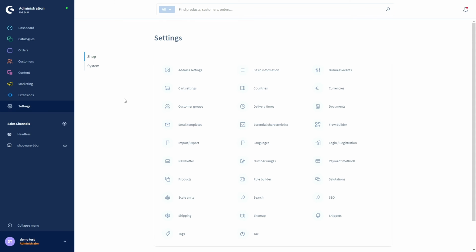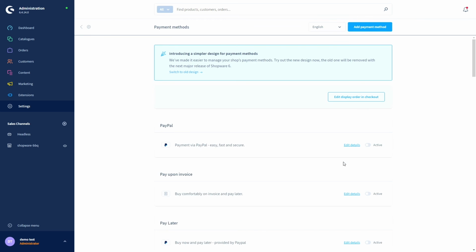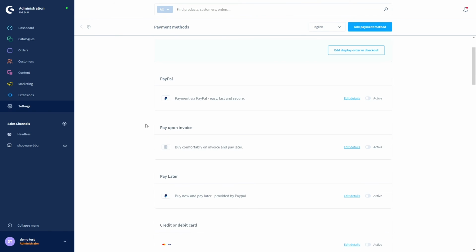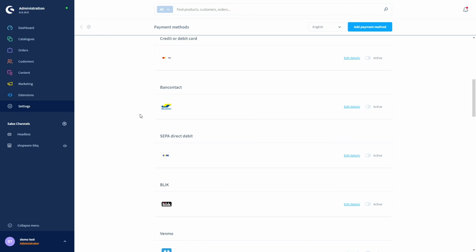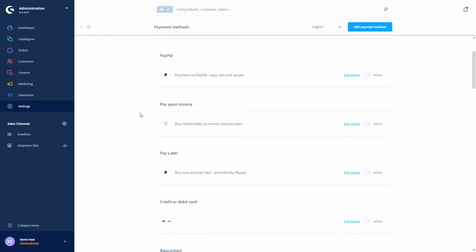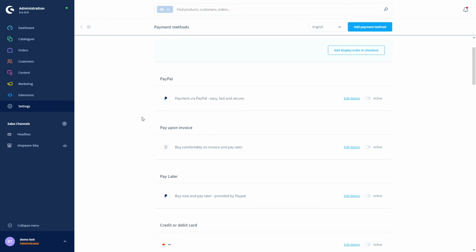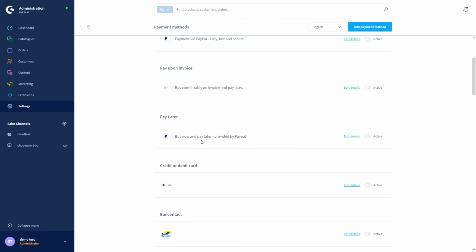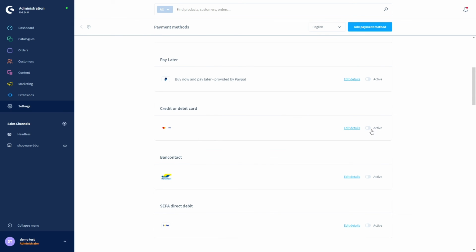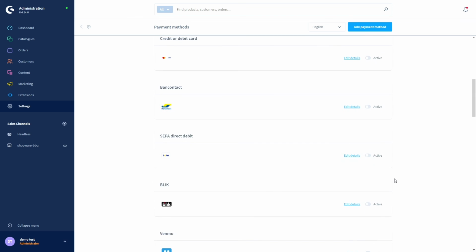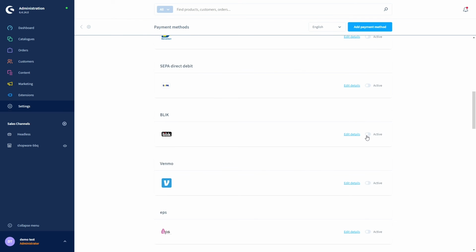Coming back to the payment methods, we've got the same mask here, but the main thing about the payment methods is that the different payment methods are listed separately. So we haven't got a list like we just saw in the shipping methods. We've got separate payment methods divided into their own sections here. So we can activate and deactivate them very quickly with this little button here.